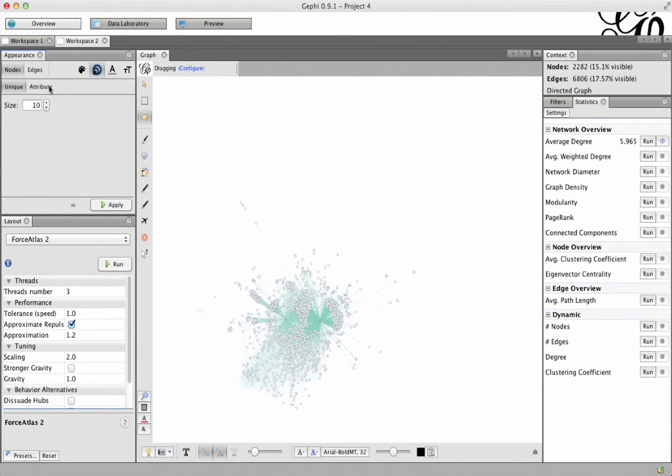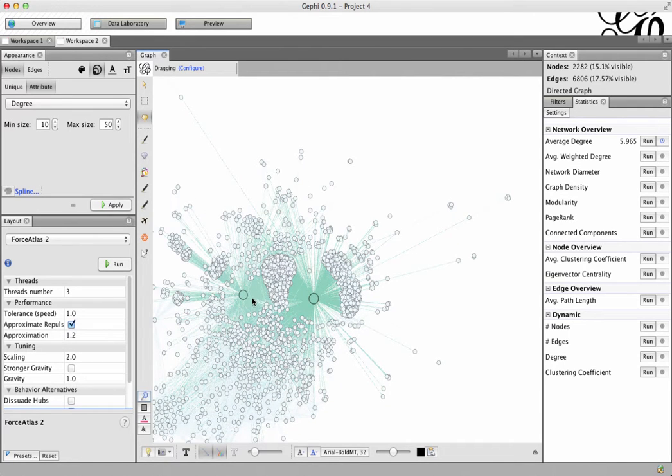For size, I'm going to pick an attribute and degree. This is set with a minimum of 10 and a maximum of 50, which is sort of the default that I use because it just makes it easy to see all the nodes. So if we apply that, we can look back at our network here, and we can see we have 2 giant nodes in here, which are the 2 that are connected to those little starbursts.